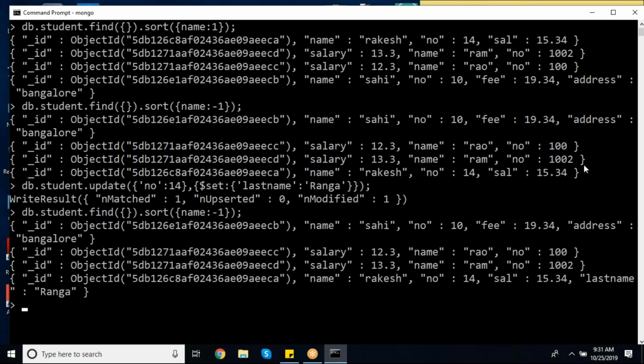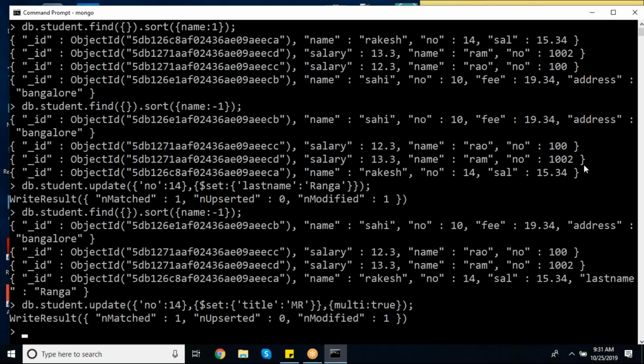In the sense, you have to use this one. You have to use this query. See here, whose number is 14, I'm setting their title to Mr. Multi-true. As I have specified multi-true, if more than one record is matching, it will update. If only one record is matching also, it will update. Clear, right? Okay. Yeah.